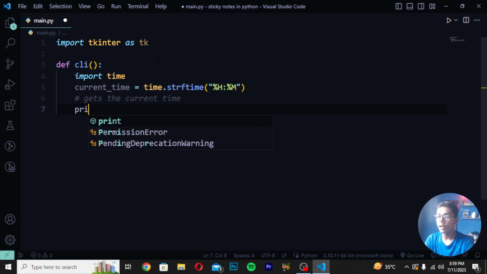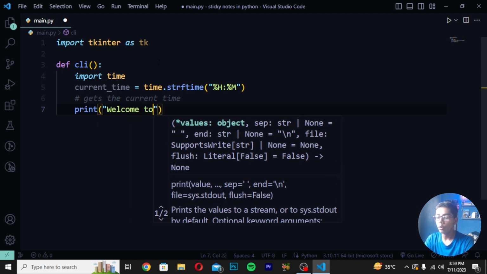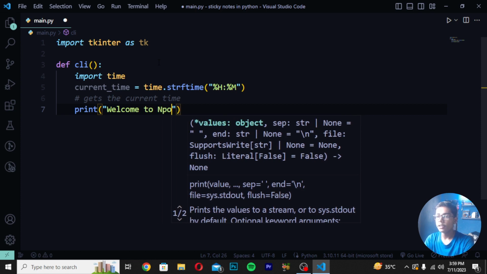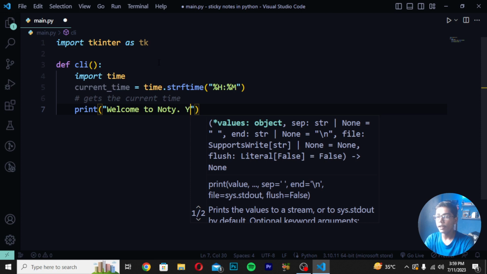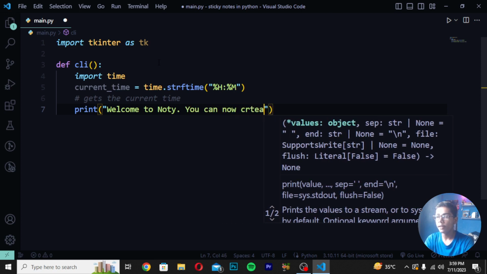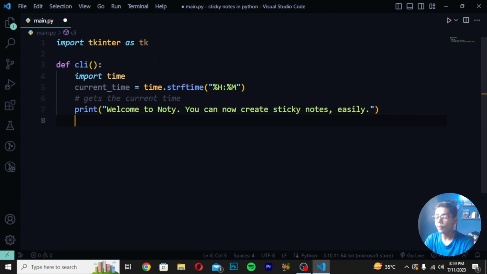Then you have to write print. In this print, I will be writing Welcome to Note. So this is our sticky notes application name, which is called Note. Then here I will be writing You can now create sticky notes easily. Now after writing this, you have to move down and write time.sleep, and then I will be writing 2.